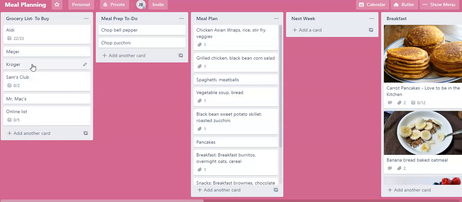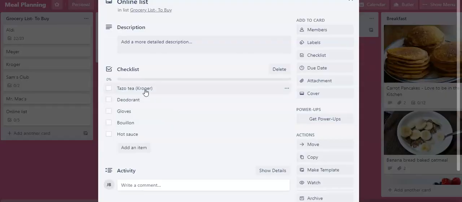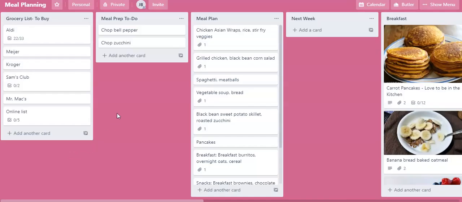And then I've got like one for Meijer, Kroger, Sam's Club when I do my stock up runs. I have one currently for an online list because I've been doing a lot of online shopping. And this is just like if I'm doing shopping at two different stores. So I've been shopping at Walmart and Kroger recently online. So what I'll do is put everything I need into this list, and then I will cross-check the prices between Walmart and Kroger, and then I will add it to just whichever store is the cheapest. So that really helps.